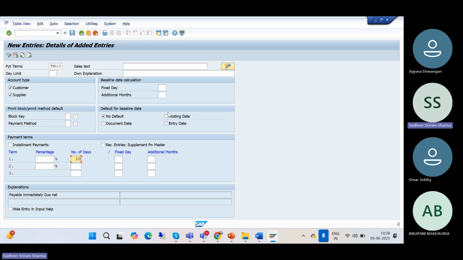So if you see here, posting date, what do you mean by posting date? The date when we are posting, recording the entry. One by one. Yes, tell me, Umar. The day which we are posting the entry, sir. The date which we are going to post the document is called the posting date, correct?